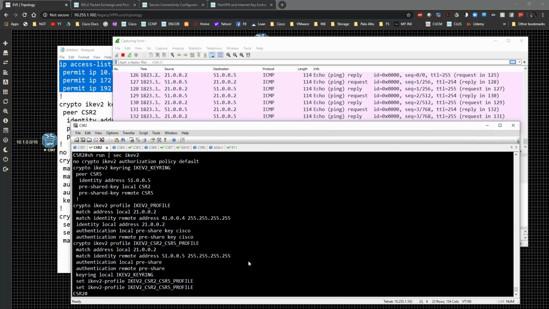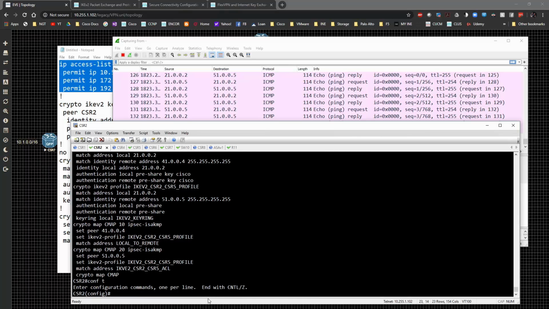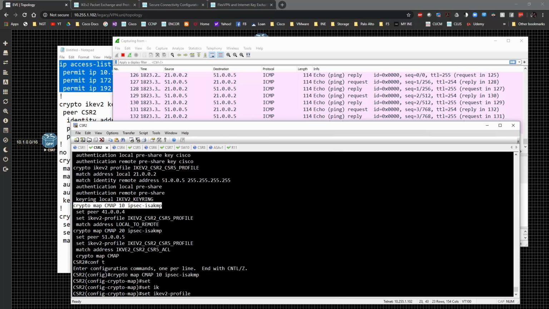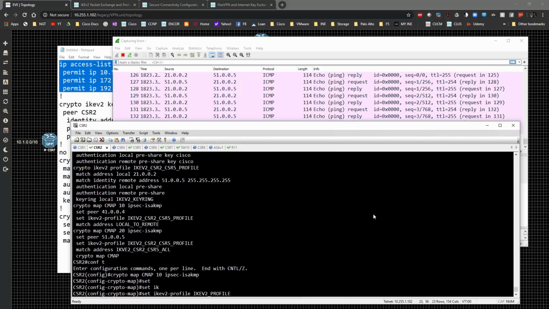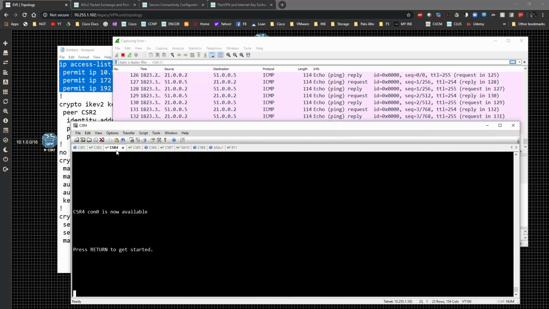Yeah, so that's correct. Why do I have two set IKEv2 profiles? Show run section crypto map. Let me go swap this out real quick. On this guy right here, I need to set the IKEv2 profile to be this guy. That should fix any issues I have with 4.